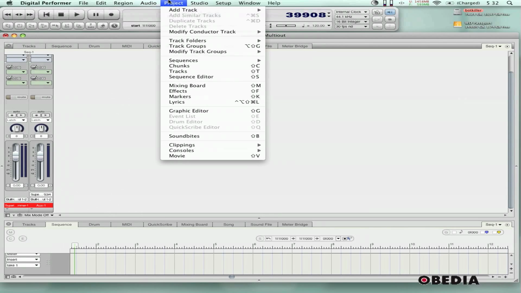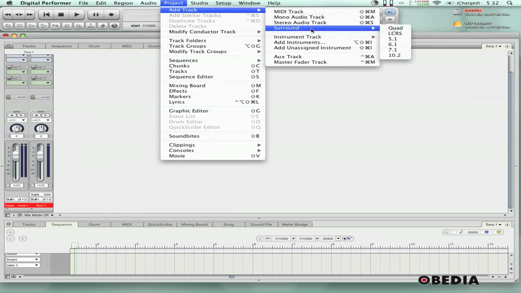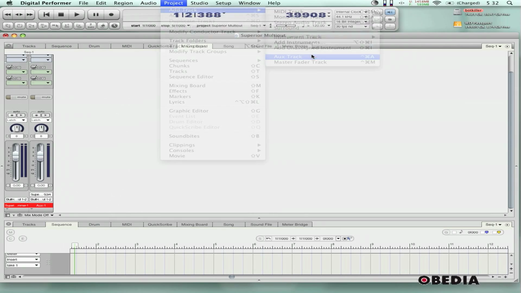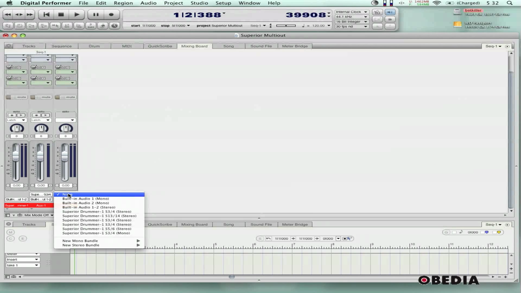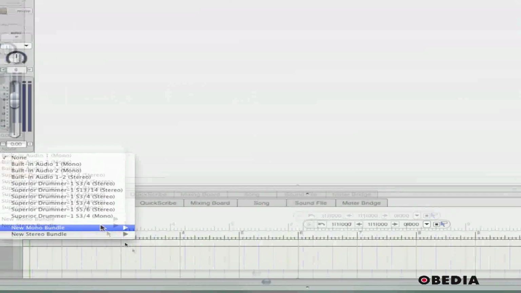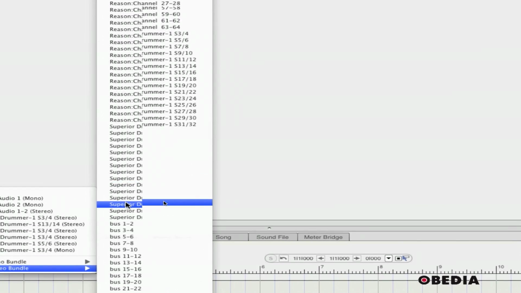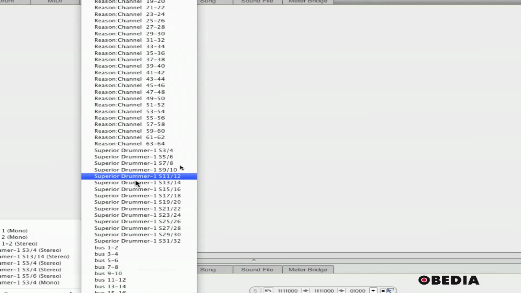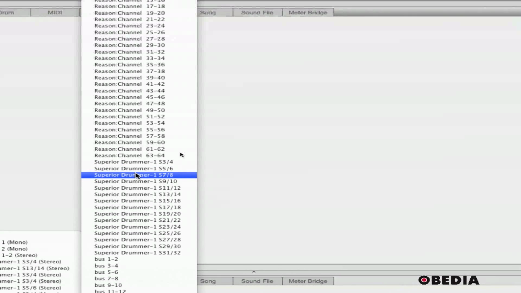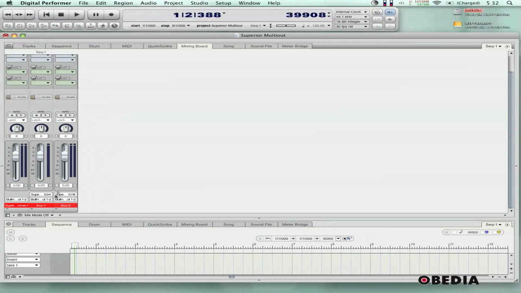I'm going to create one more audio track right now, an auxiliary track, and I'm going to set the input of this one to be another stereo bundle. I'll scroll on down here and I'll select 7/8, so that'll be the hi-hat. So now I've got a couple of my stereo bundles selected. You continue doing this, of course, until you've covered all of the outputs, but I'm just going to show you the few right here.